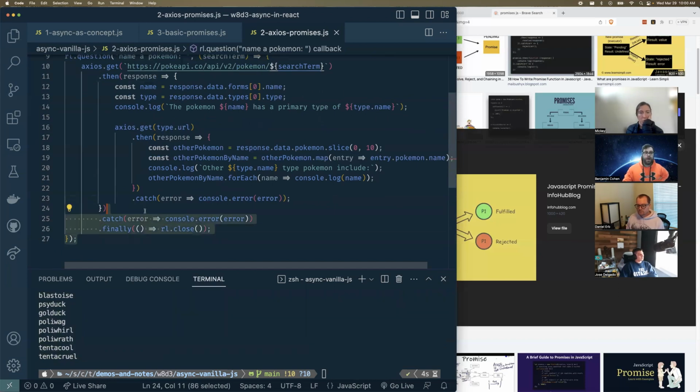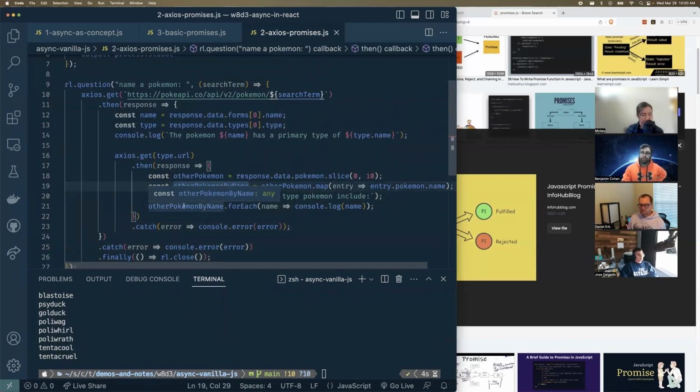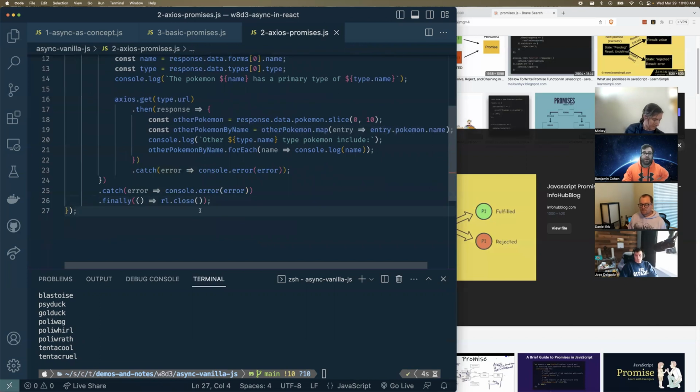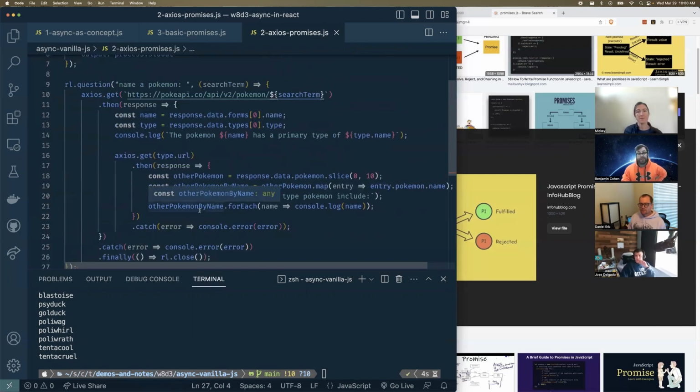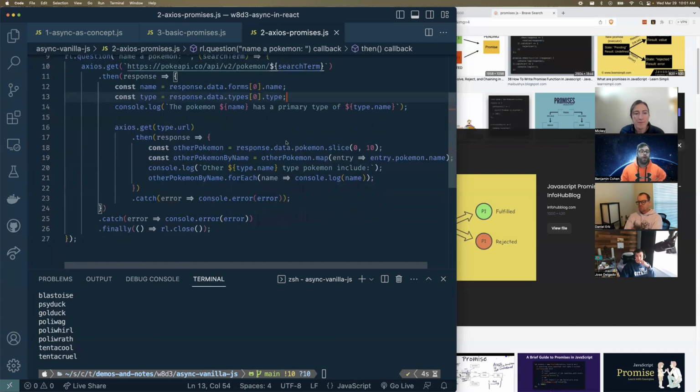So how do we feel about this so far? Any thoughts about like, this is good, or this isn't actually seemingly better than the callback approach? Okay, we feel good about it.